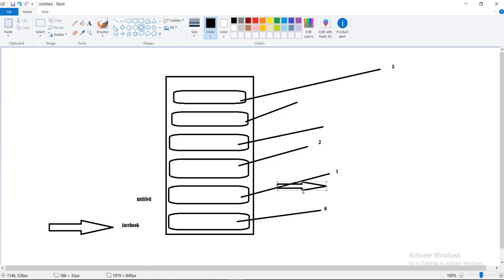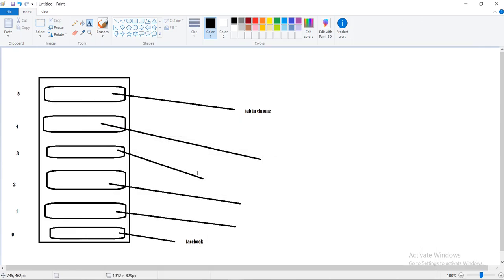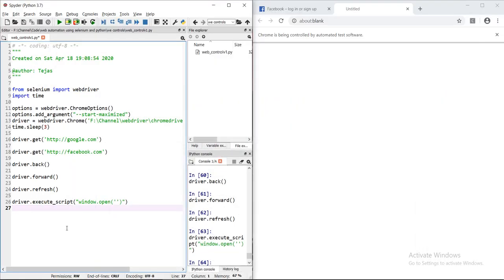Okay, this is a wrong diagram. So to this tab, and then only you can control the stuff. What we are going to do is, we have already opened the tab. Now we need to access the tab.